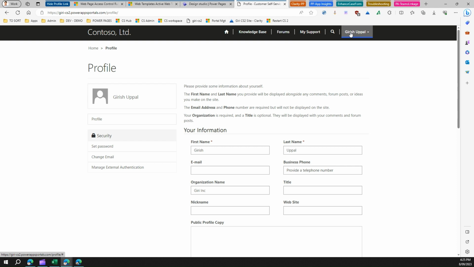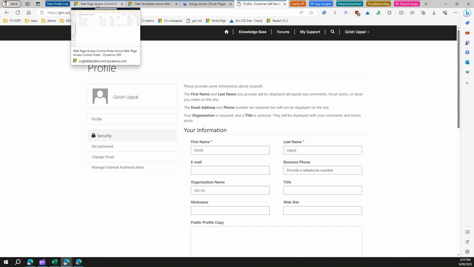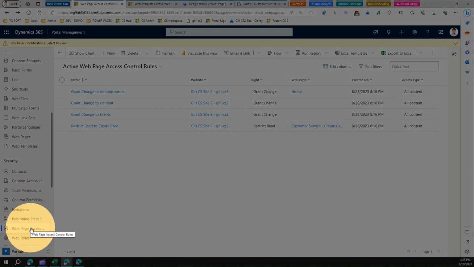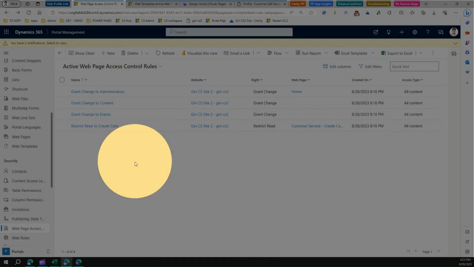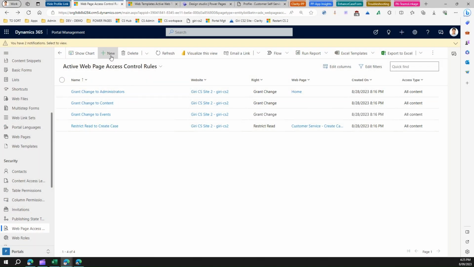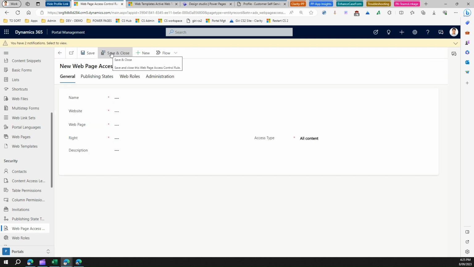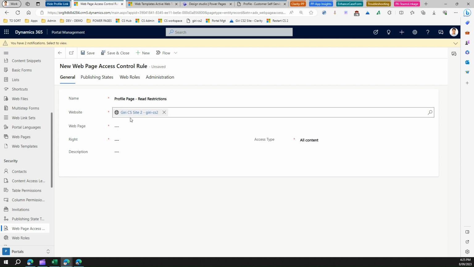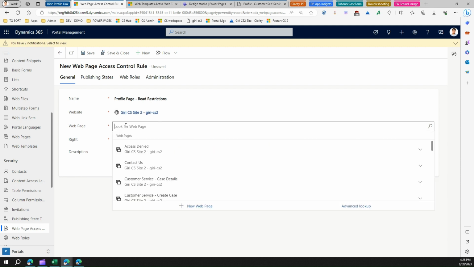As you see over here, I'm logged in as myself. If you go to the backend of your portal management, under the security section there is Web Page Access Control Rules. Here you can restrict the read access. If I click on New, I can put a condition. I'll name it profile page read restriction. This can be any name. For the website, it's the one I have, and for the web page, you need to select profile.